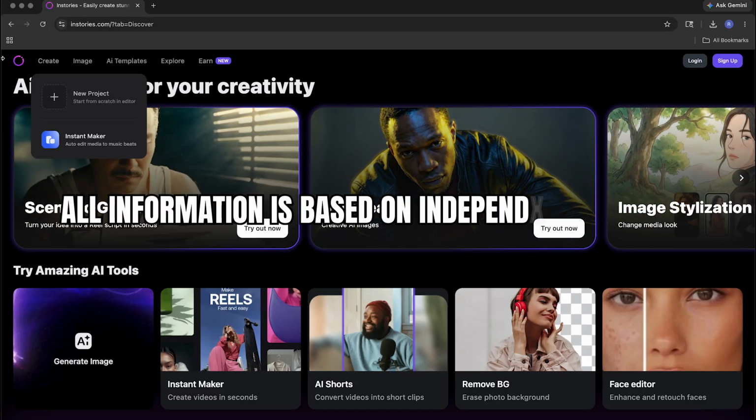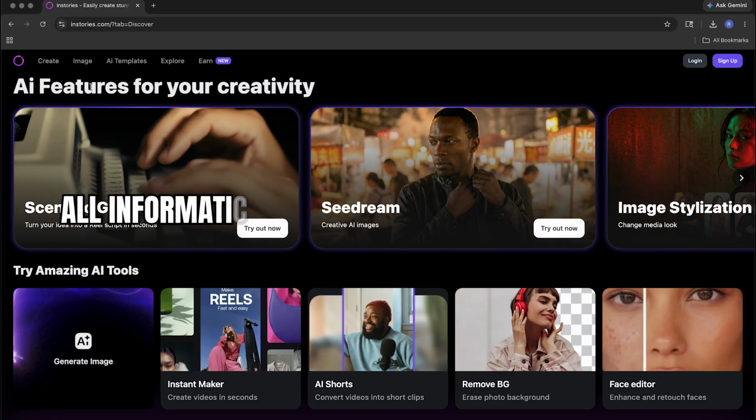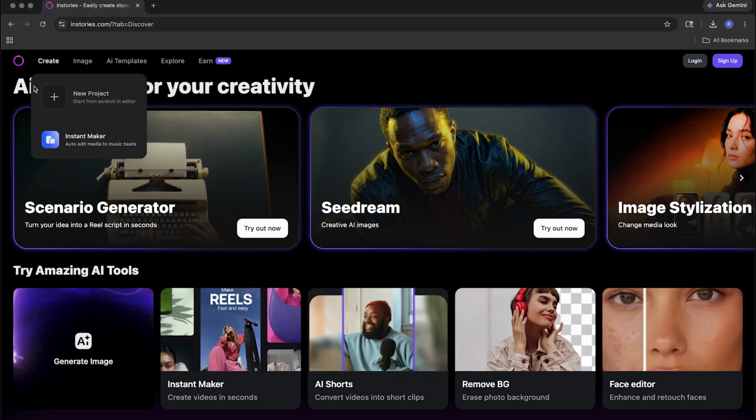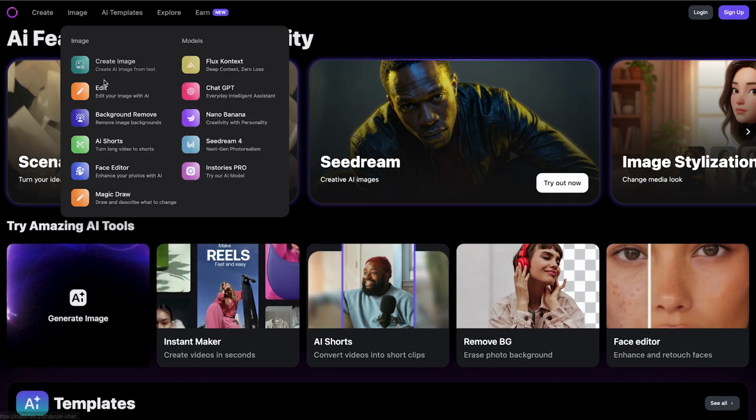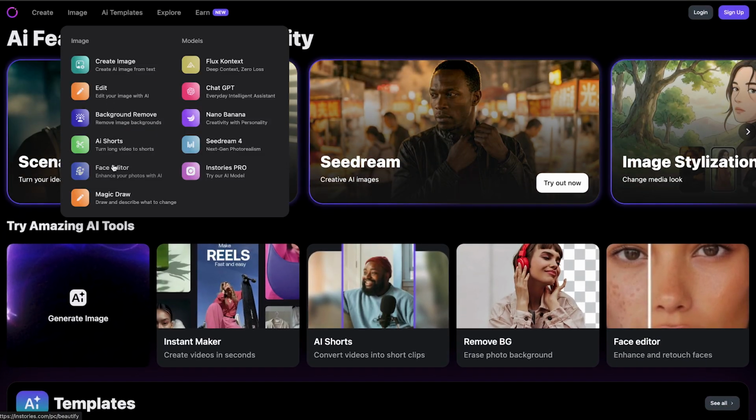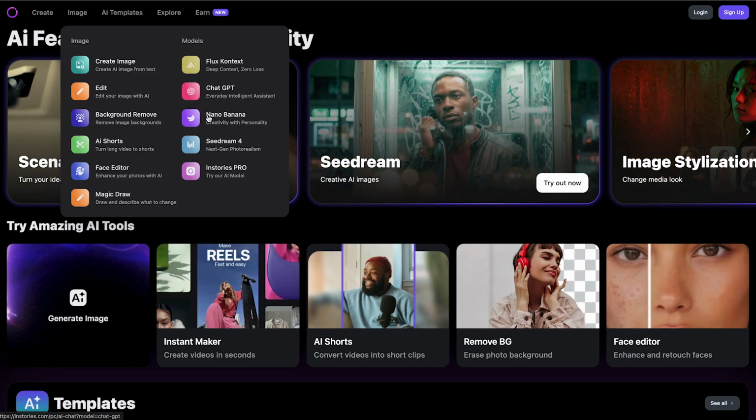Are you searching for the simplest approach to creating amazing Instagram stories in 2026? In today's video, we'll take a look at Instories, the mobile app that has served countless users who create content for their reels, stories, and even videos.